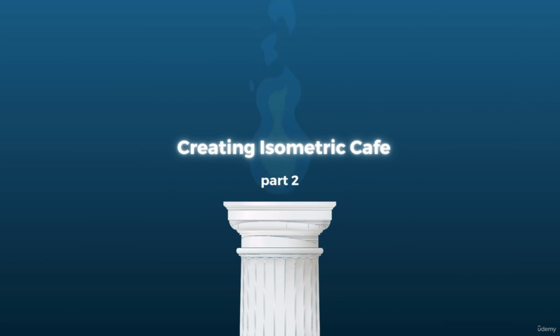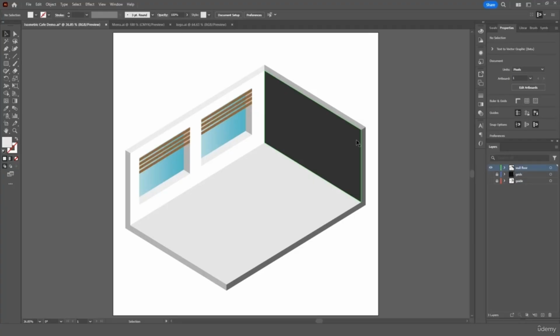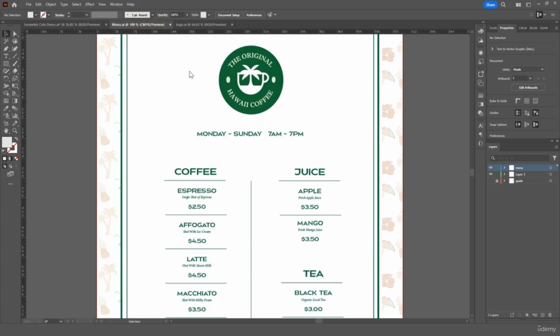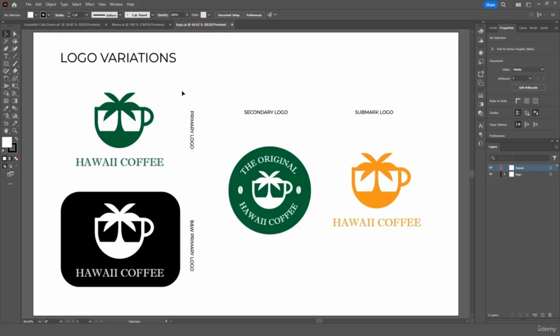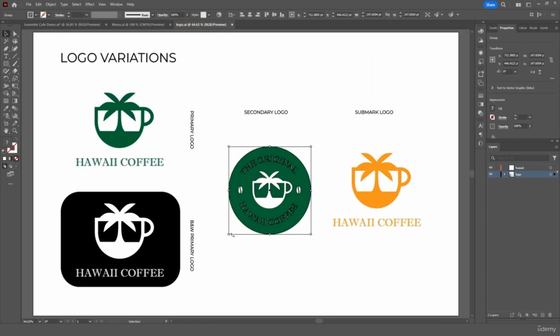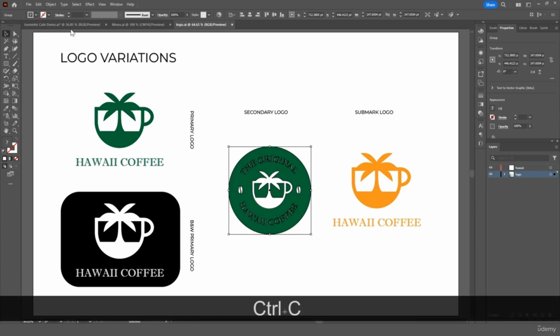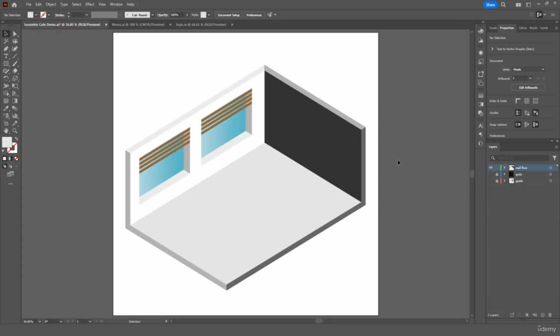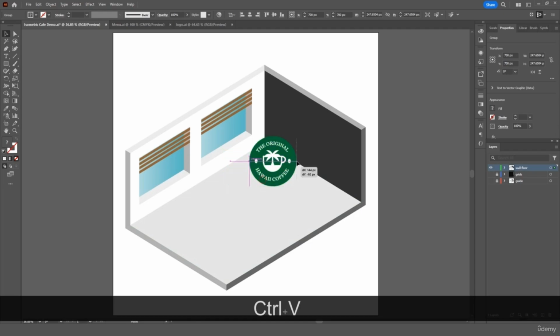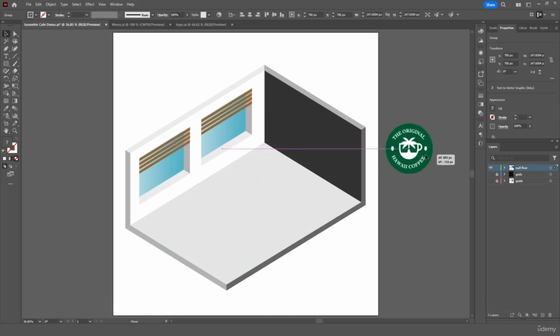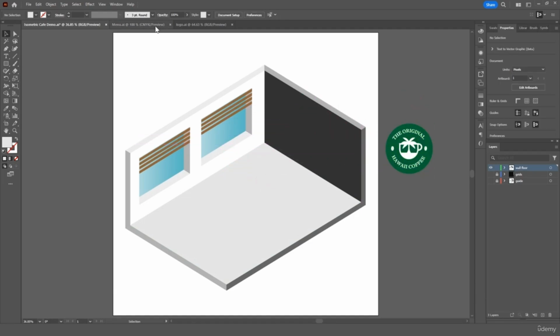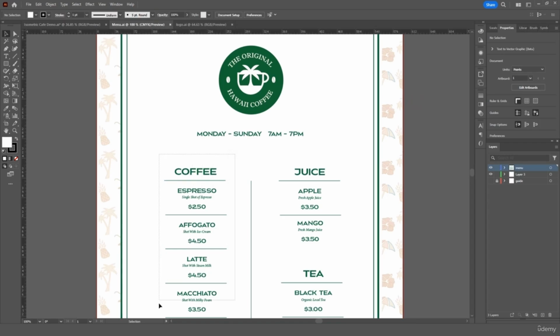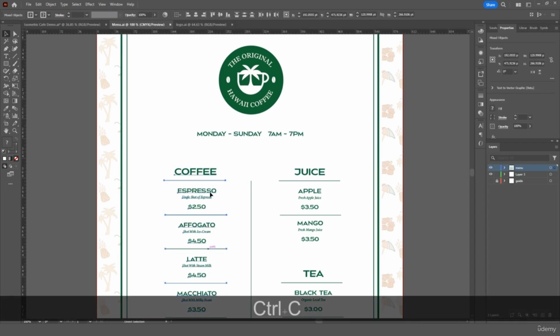Welcome back to another lesson. In this lesson, we're going to add some wall details in our cafe drawing. Now let's copy the logo from the previous lesson that we have done. Now let's copy the menu as well.